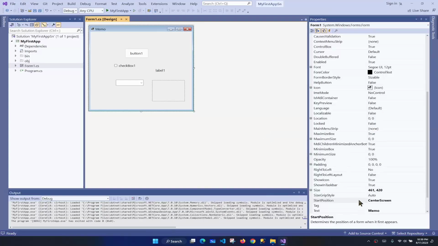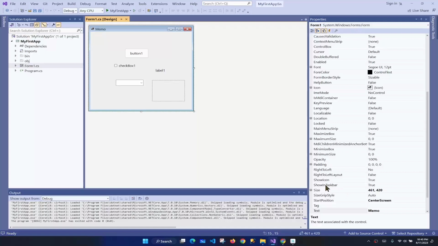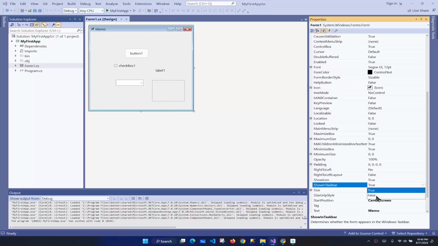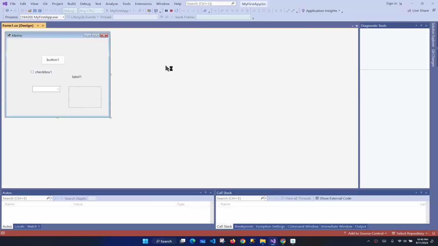And after that, if I scroll up, I have the next one. Now come over here and I have show in taskbar. By default, it is true. And if you change it to false and run the application, then we can't see the icon of the application in the taskbar over here.